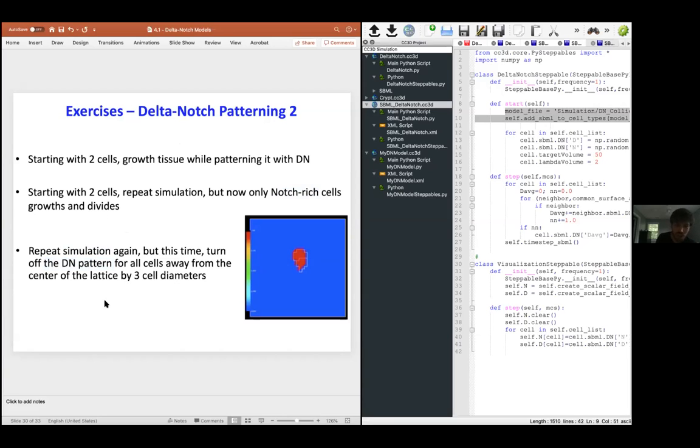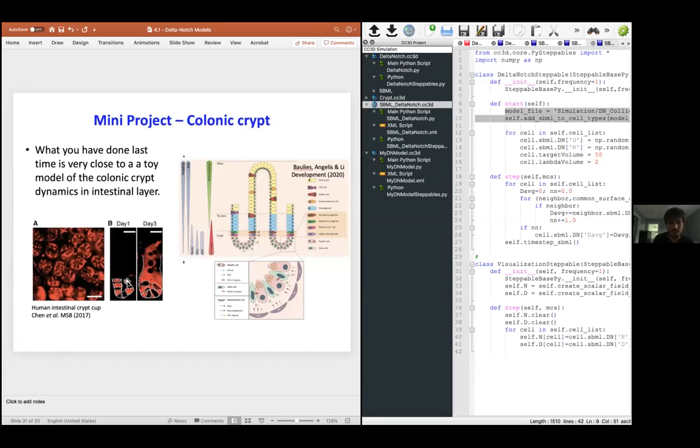And when you put all these rules in your simulation, starting from a single bunch of cells, you are basically very close to having a full model of the colonic crypt, which is this system that you've seen before.